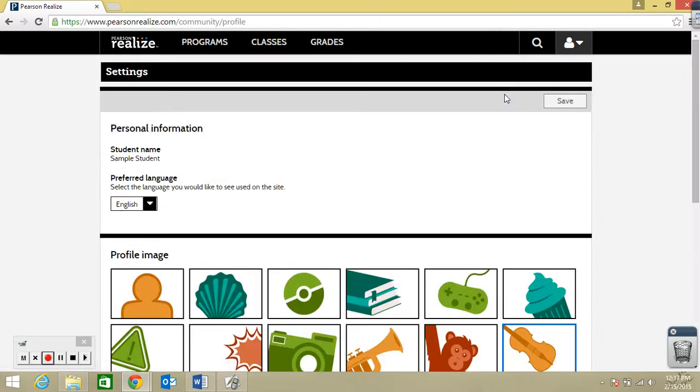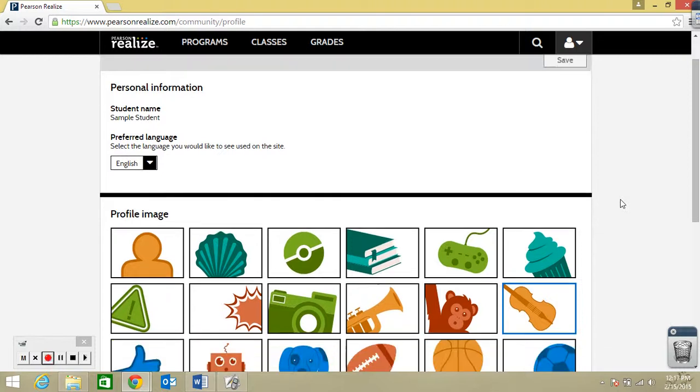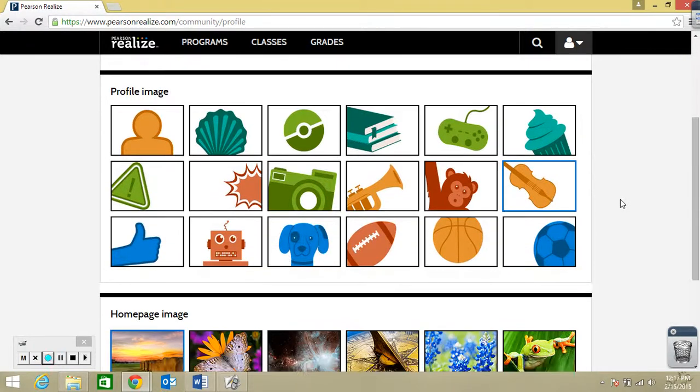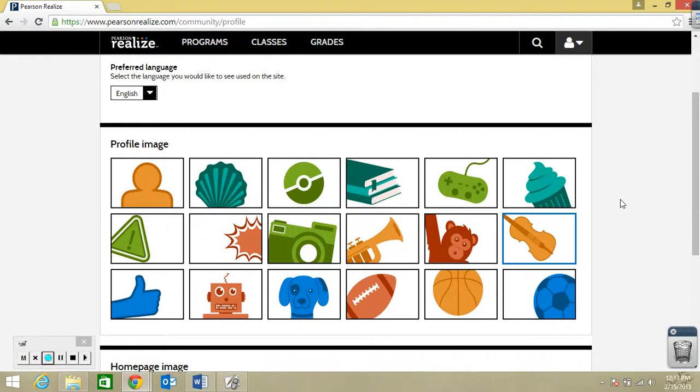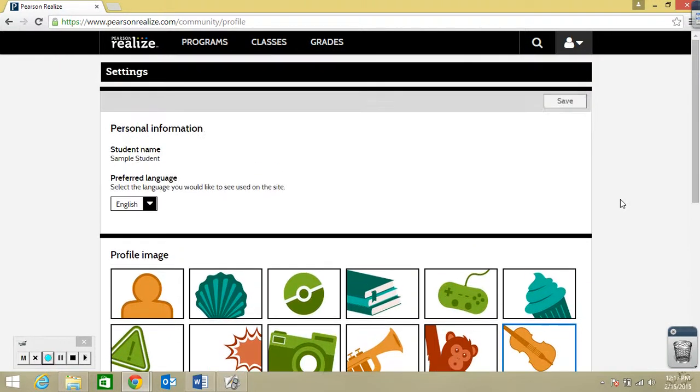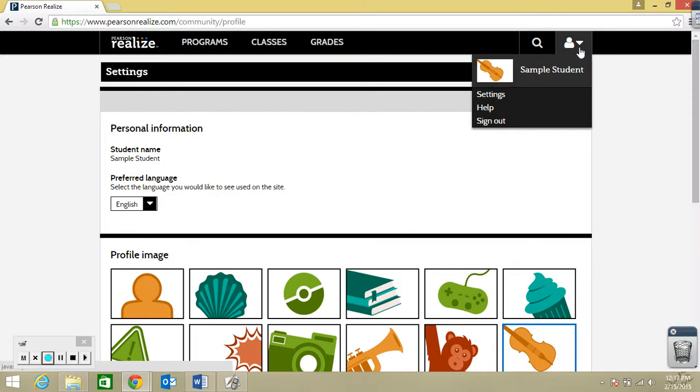The settings tab only allows them to change their profile image or homepage image. That's up to them if they want to use it, but I always tell them changing their image is kind of just a waste of time and not to spend a lot of time on it. I just wanted to show you that so you were aware of what that was.